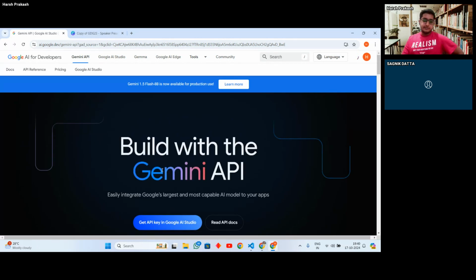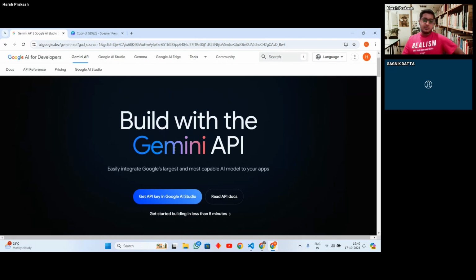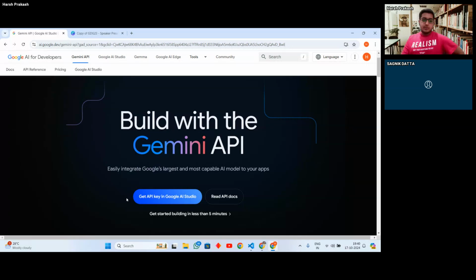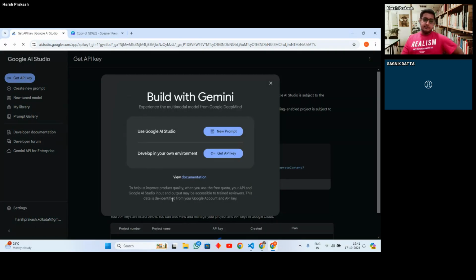Okay. So this is the interface of Gemini API Studio. Currently, Gemini 1.5 Flash is available for usage. Here is an option of Get API key in Google AI Studio. You have to click on this, and you would be redirected to this page.